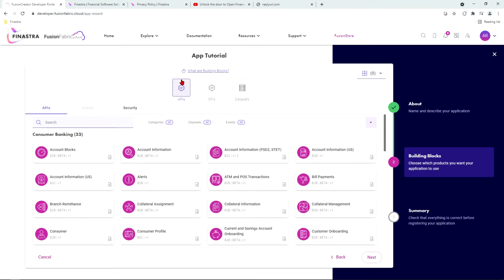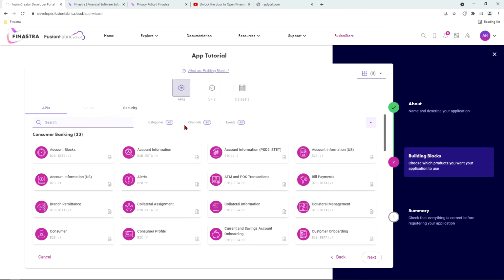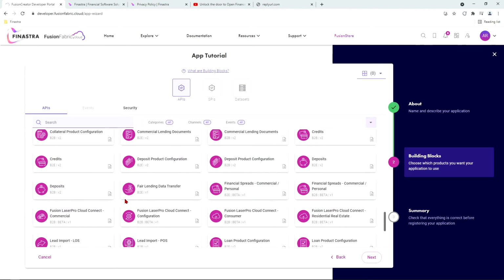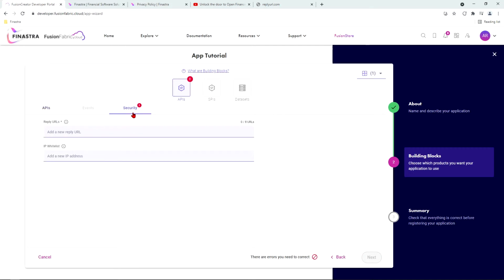Next, we have the building blocks section. Here, you must pick your building blocks, APIs, SPIs, and/or datasets. In this case, I will use the Treasury and Capital Markets API for exposition. You can add or reduce APIs based on your use case. As you can see, this API triggered the security tab. Not all APIs trigger this section.